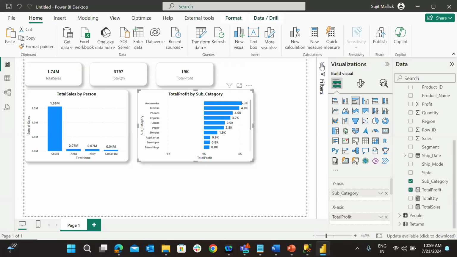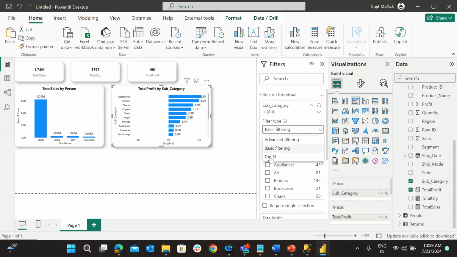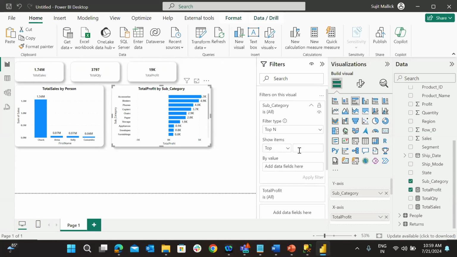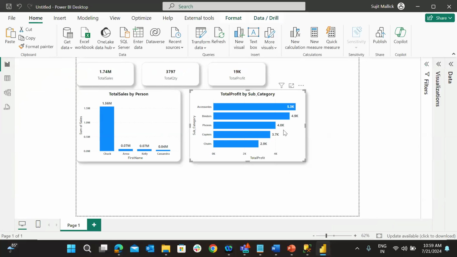So we have something called filters. Here in subcategory, I will go with a filter called top N, and I will say I want to see only the top 5, based on profit. When I apply this filter, automatically we will see only the top 5 subcategories which are giving me the highest profits. If tomorrow binders is giving me more profit, it will go at the top. If tomorrow some other product is giving me the highest profit, that will automatically replace it here. This happens dynamically.